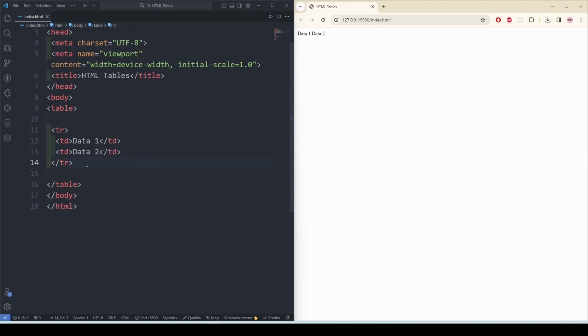Now we have only one row. What if we want two rows? In that case, we just have to duplicate it. Now you can see that we have two rows, and let's have another.